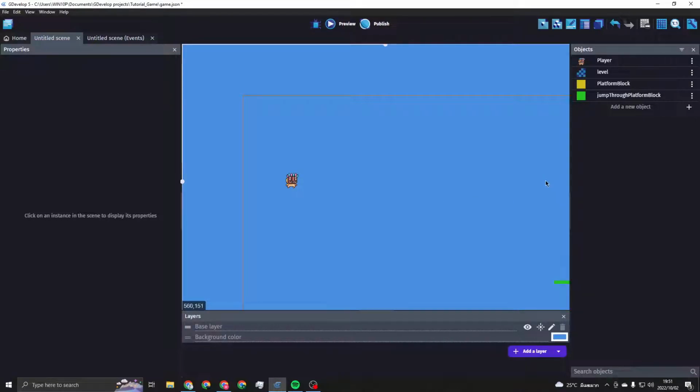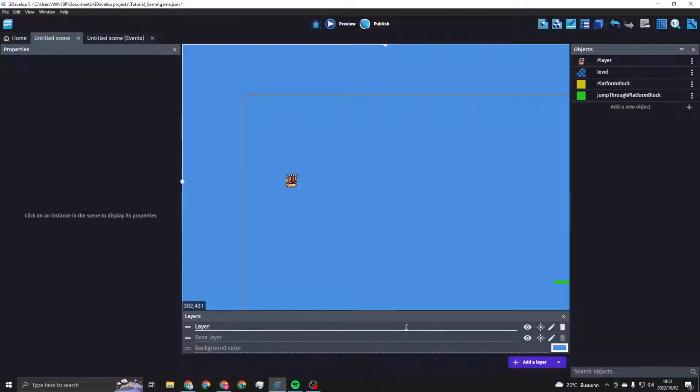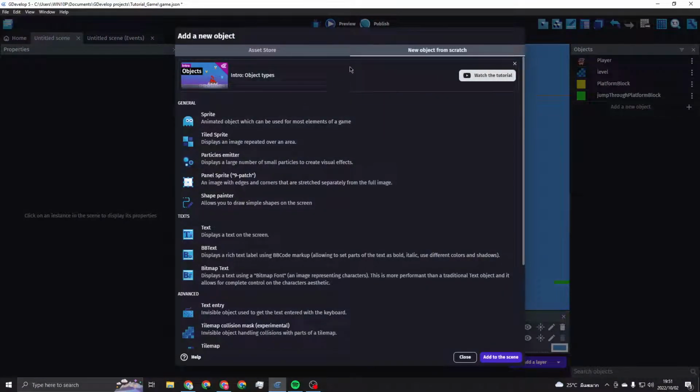The first thing that we are going to do is add a new layer, and we are going to call that layer score. Make sure that this layer is on top of the base layer. Then we are going to add a new object, and we are going to get this object from the asset store.